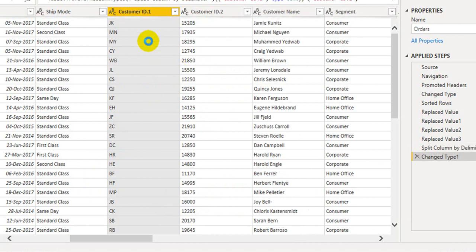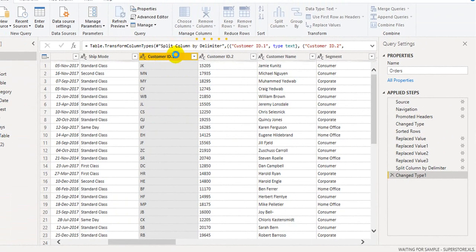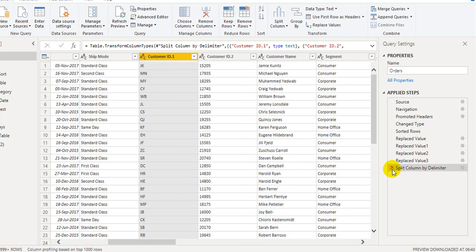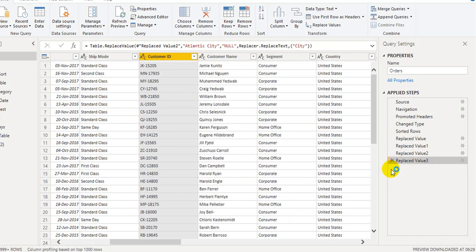It just split the column into 2, Customer ID 1 and 2. Not only that, it also changed the data type. This is a string and this one an integer. Look at the right side, the history which keeps updating: Split Column by Delimiter and Changed Type. I'm deleting this step to go back.